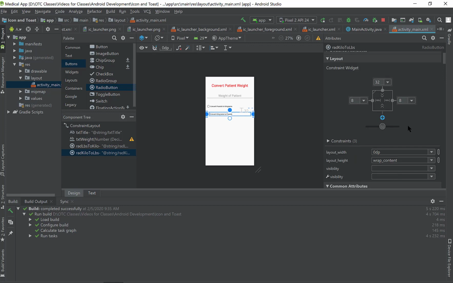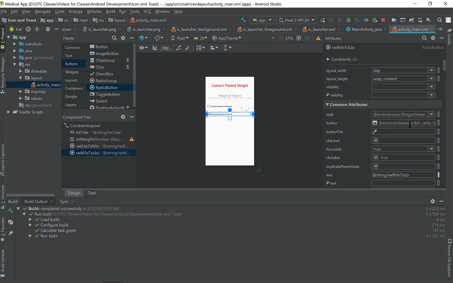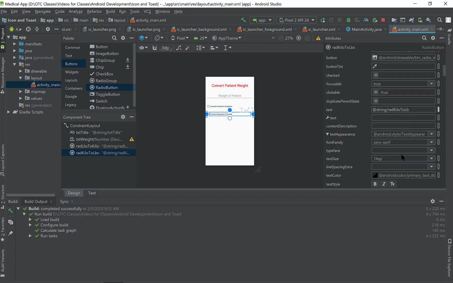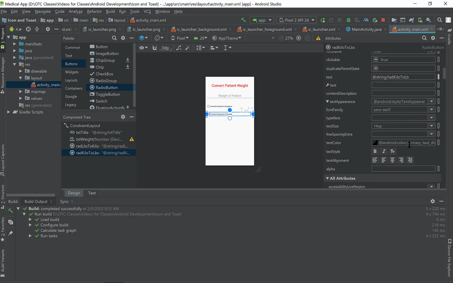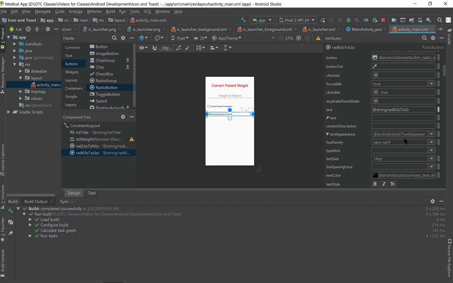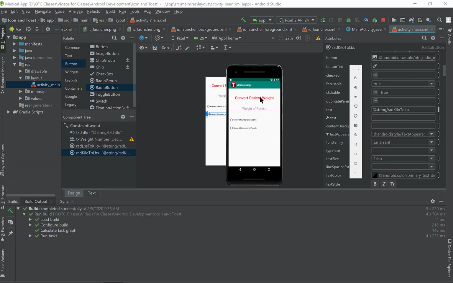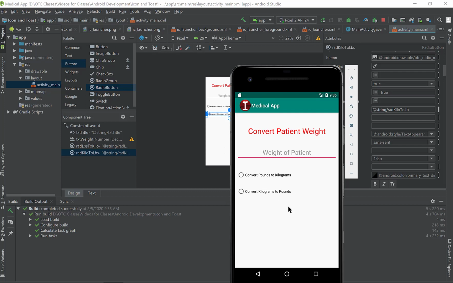I've set the constraints just like we've done before. And then we set the text to, where am I headed? The text to the string, and rad kilo to pounds, which we set up in our string XML file earlier as well. So now if you display this in your emulator, it in fact has the two radio buttons, but if I click on one, that seems great.